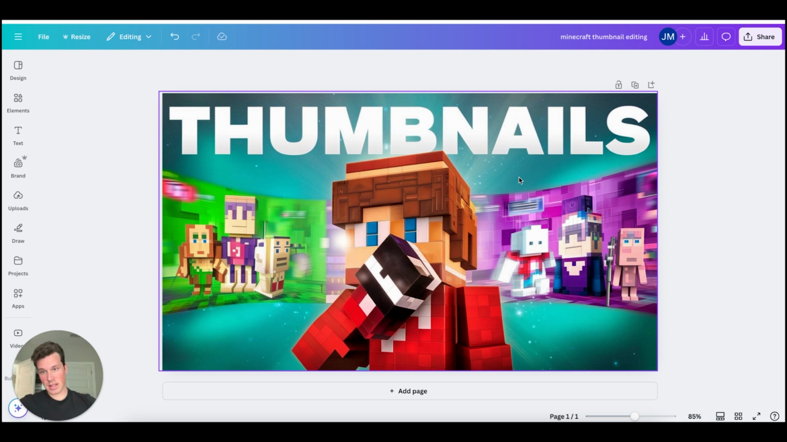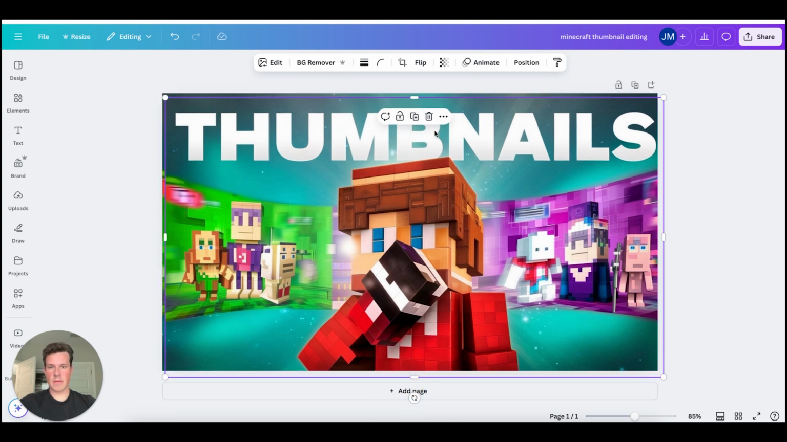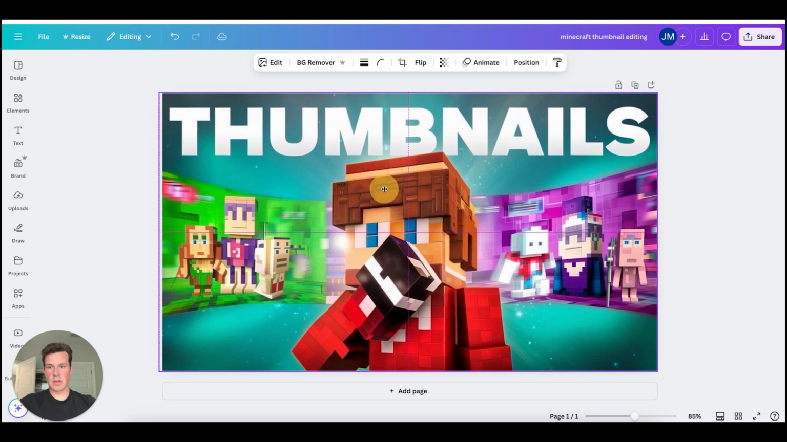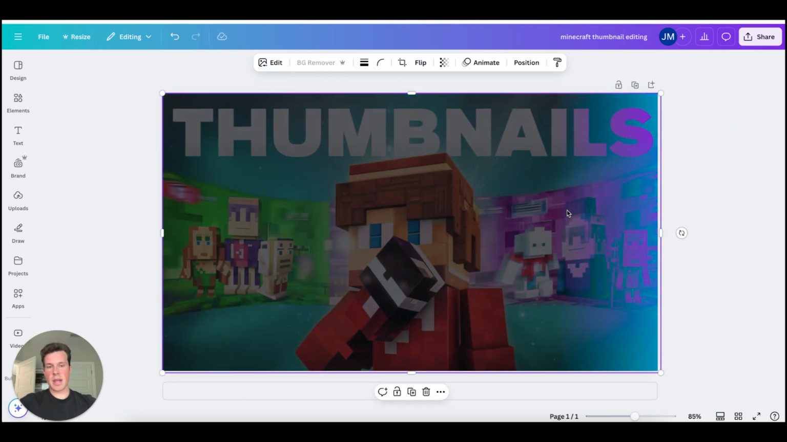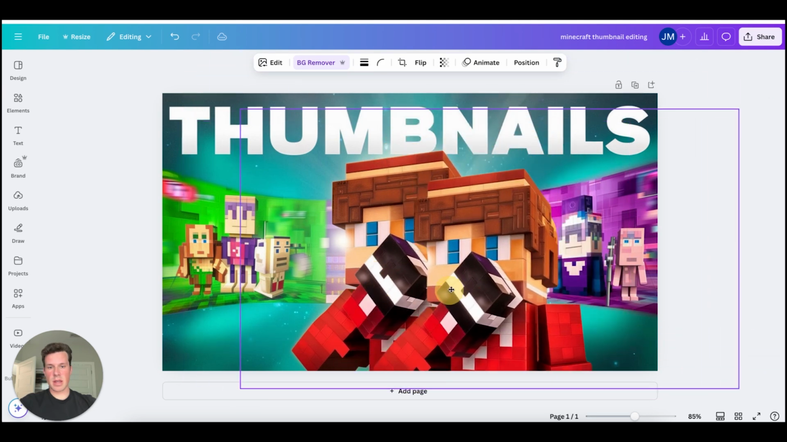You could add your text in here as well if you wanted. The main thing I usually like to do for finishing up and making a cleaner thumbnail is quickly duplicating these by clicking this little button down here in the middle, duplicate, when you click on the photo. Then you have two photos of the same thumbnail, and then you just do background remover. Now this background remover will take out the subject like that.